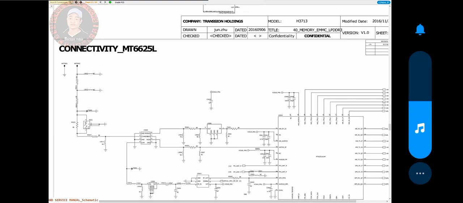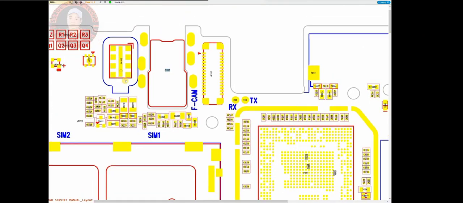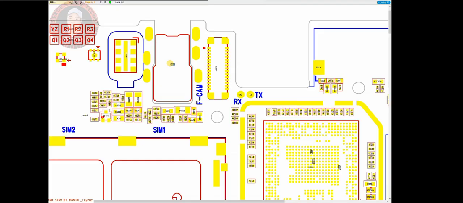I've opened a schematic diagram right here, and I've opened the PCB layout. The reason why I opened the PCB layout is so I can easily copy the number of the earphone jack, because most phones that have this earphone problem are phones that have an earphone jack. Phones nowadays don't have this problem, but phones with earphone jacks always have this type of problem. So the first thing you have to do is go to the board view and copy the earphone jack.